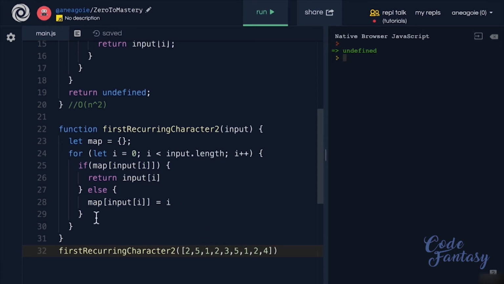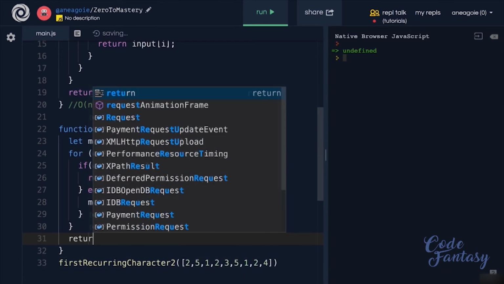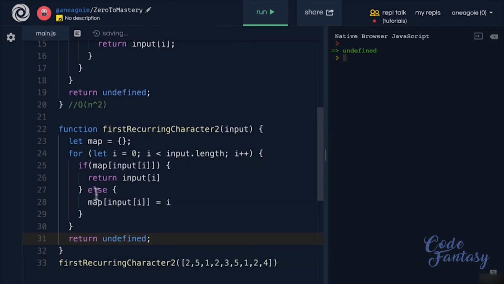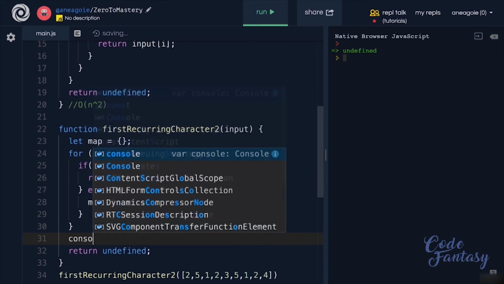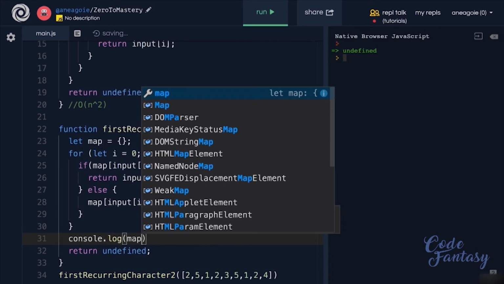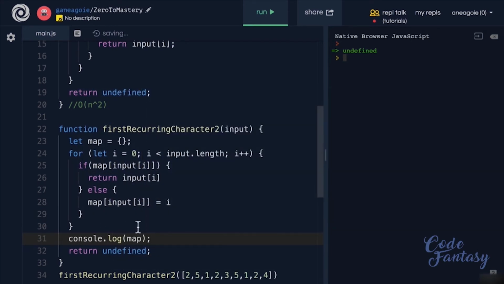Let's just console log here to see what is happening, but I want to also return undefined at the end in case none of this happens, in case there is no match. So at the end of the for loop, we'll just console.log map and see what we have. I'm going to run, and I get 5. And there's no log. What just happened here?